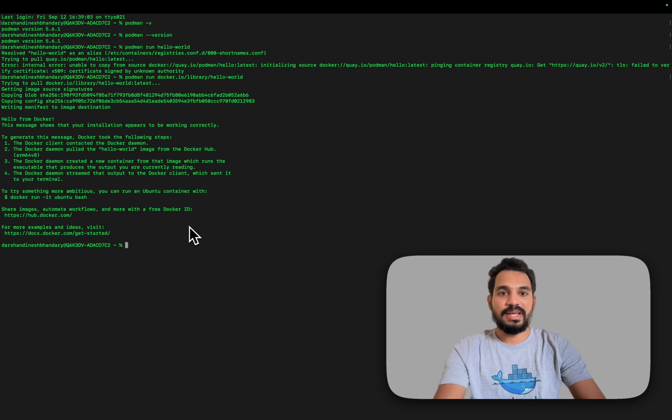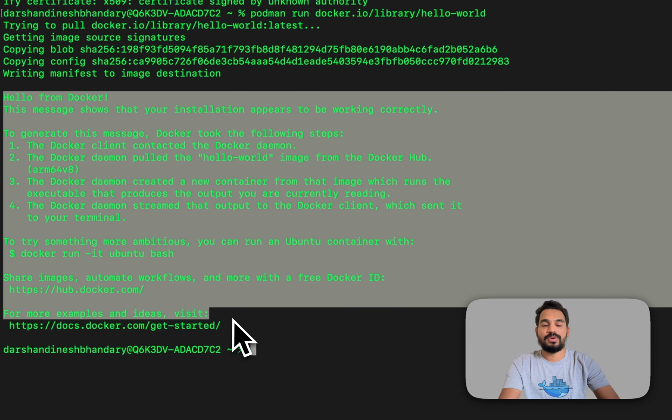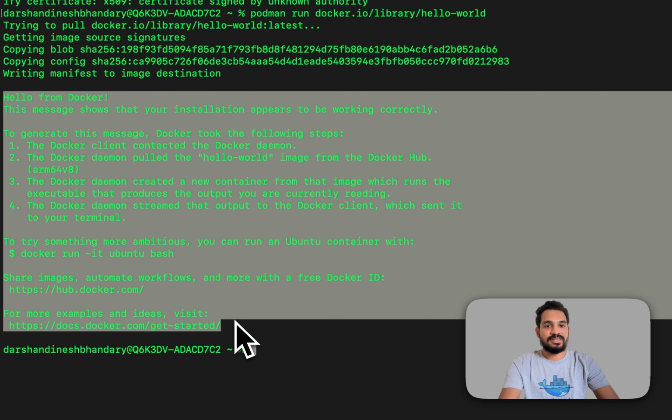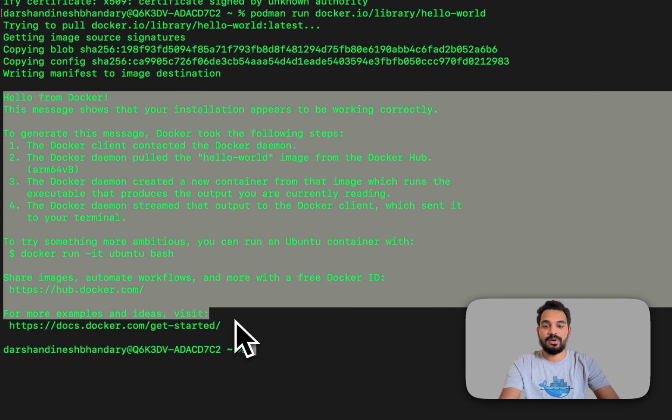Hello world is a very simple image that is used to spin up a container just to check whether Docker is properly configured on our machine. When the container spins up, it will execute a small code that displays hello world from Docker, and then it terminates itself. The container automatically shuts down itself.